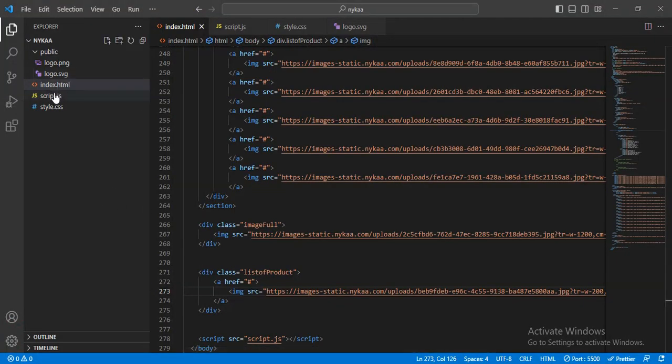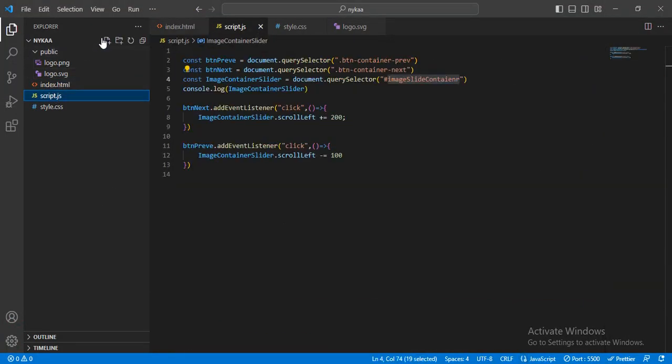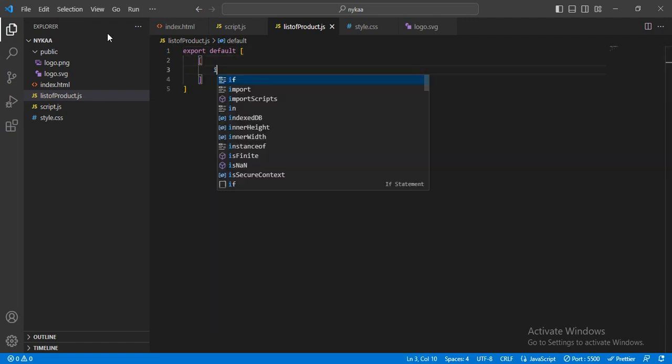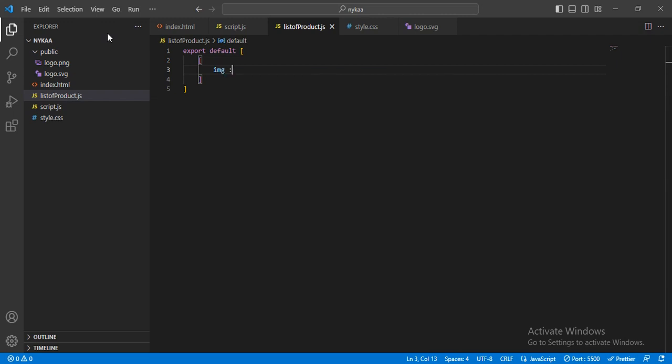I will go here, I will create one file, list of product.js, and inside this I will give export default, like this I will make an array, and inside this array I will give the img, and this will be the string.